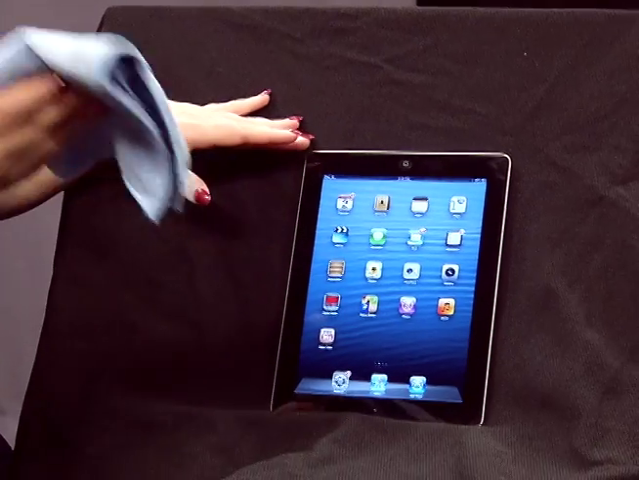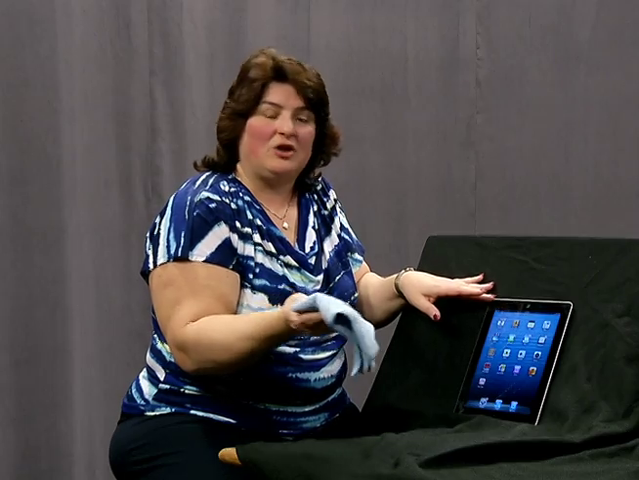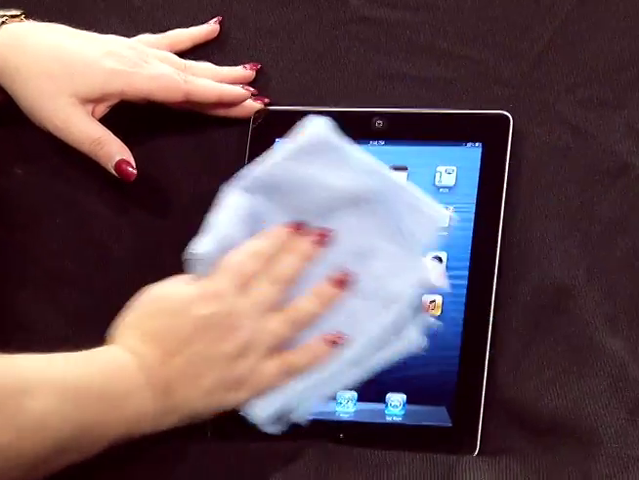Also, in order to keep your iPad clean, you want to use a clean, dry, lint-free cloth to remove any fingerprints.